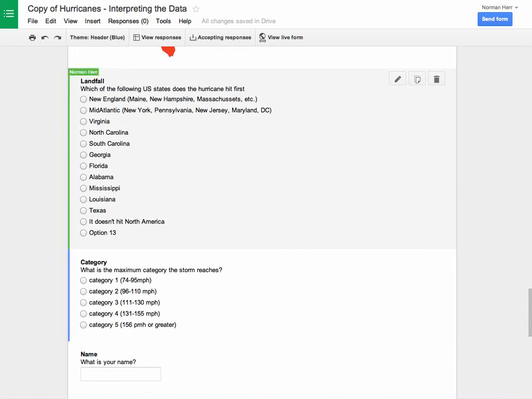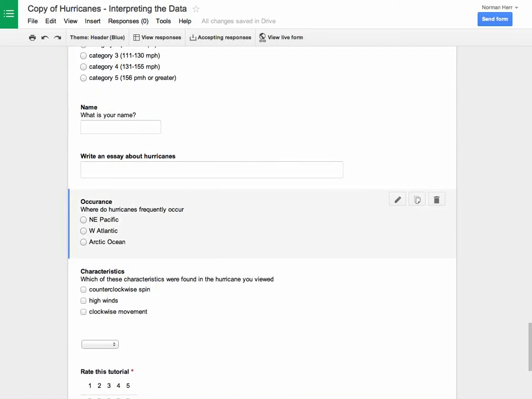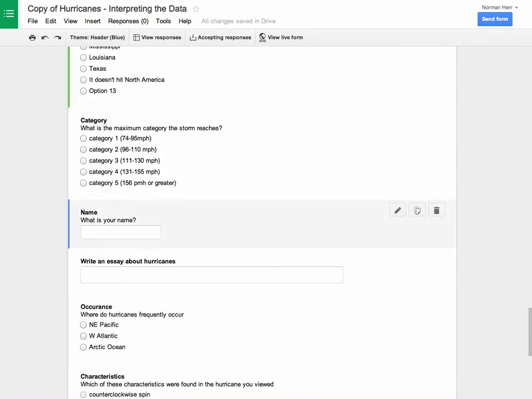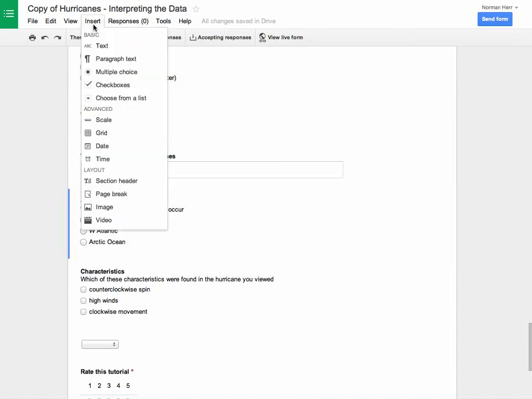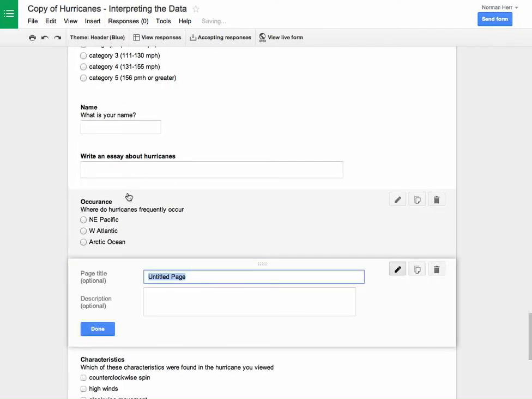If I use the down arrow, or the up arrow, I can change the relative position of that. And so let's say I wanted to make a page break here. I can say insert a page break, and the page break will occur directly after the question where that blue bar was inserted.